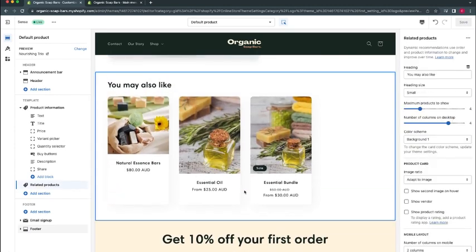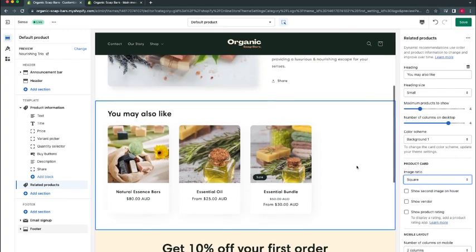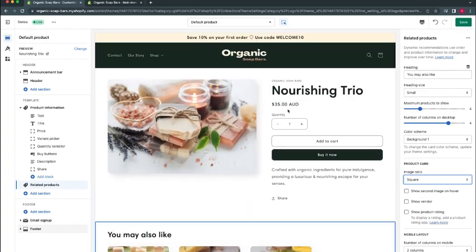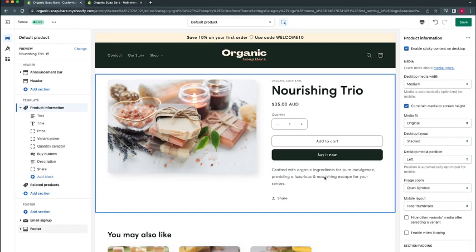What we can see is a bit of an issue here with the image height. So we will just need to change that. We can do this quickly by selecting the section, and then we can see here product card, and we just want to change the image ratio to square. So now that's done, we can head back up to the product section and focus on this.